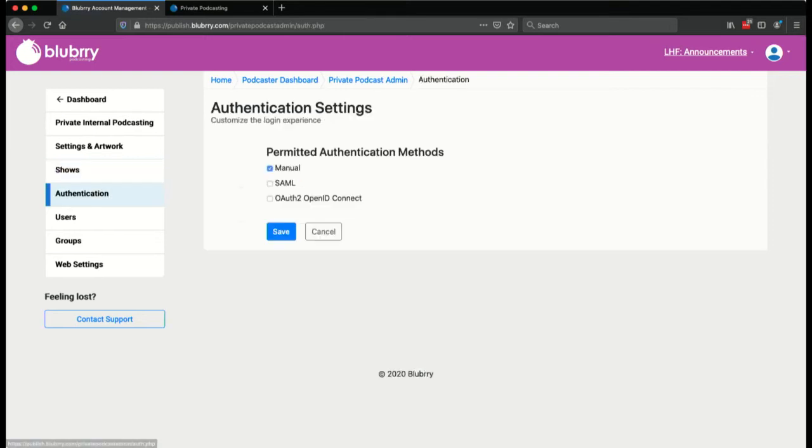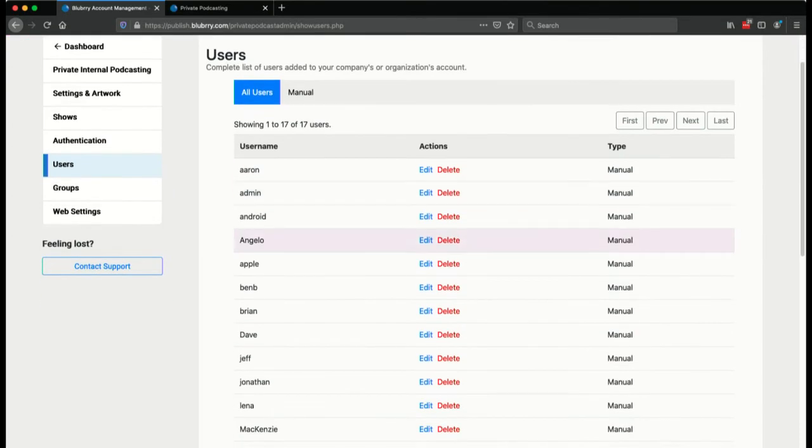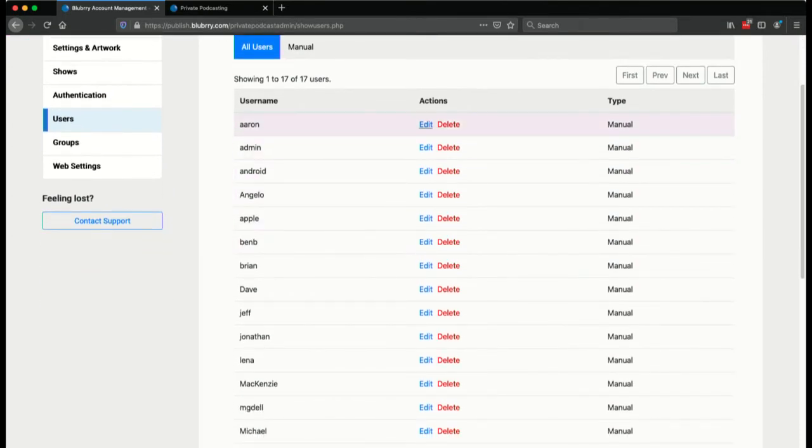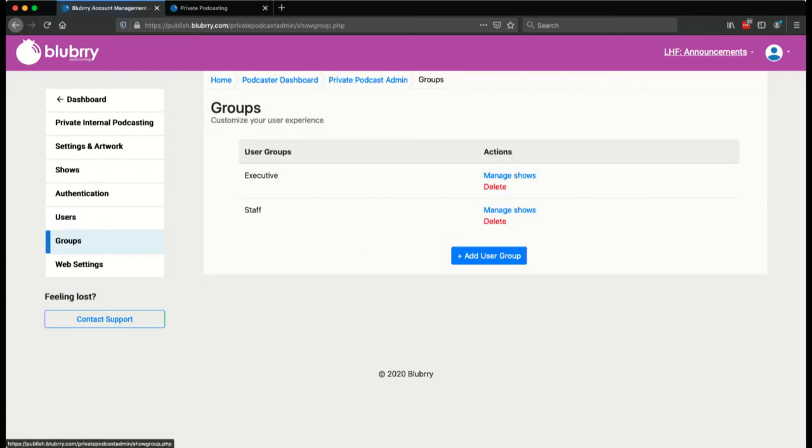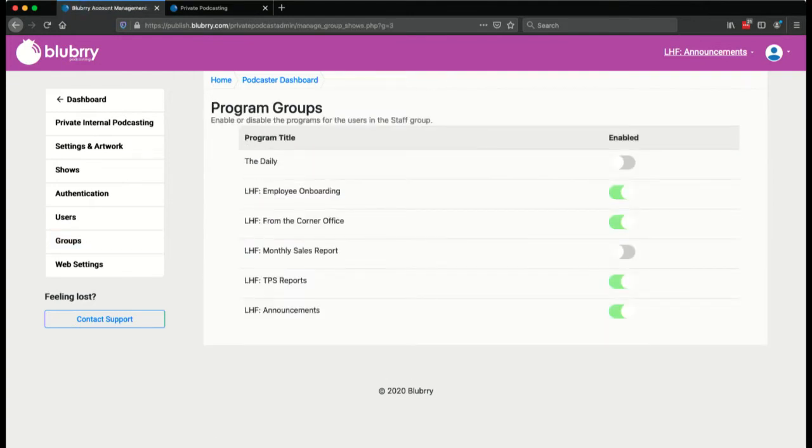You also have the ability to set up the authentication, either a manual list of users, SAML or OAuth 2 is supported, and of course a user group, where you can edit your users and set not only their name and password, but which group they belong to. So you can subdivide content within it, so that Aaron, as a case, is only going to get access to the executive shows that are in the stack and not the other shows. Groups is basically executive and staff, and you can manage the shows that are in each of those lists. So that is really the basic dashboard of the private web app.